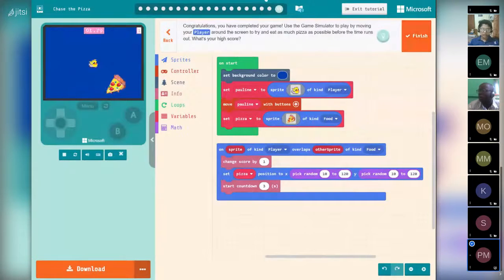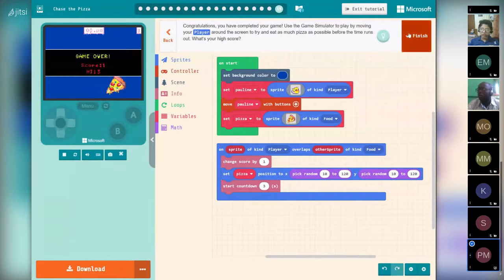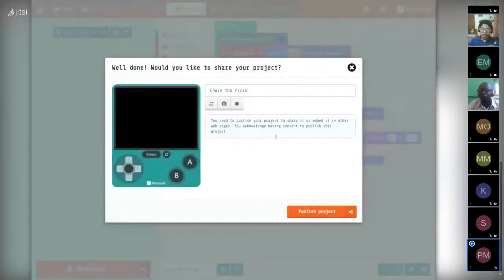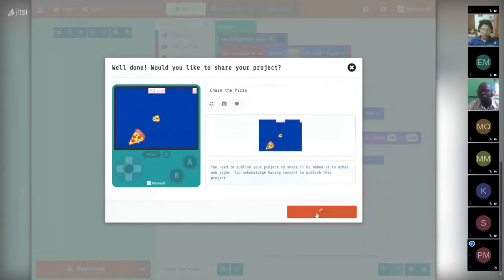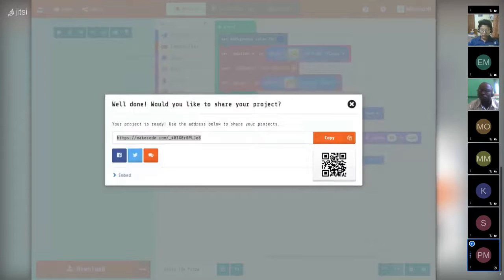So if I go here to the next, it is finished. You see, here it is till 19. So I can say here finished. I can say publish project. And I can say here copy. I can put it in my chat, or you can use the QR code with your phone. So your students, they can play it on their phone. Here it is. So they can play it.